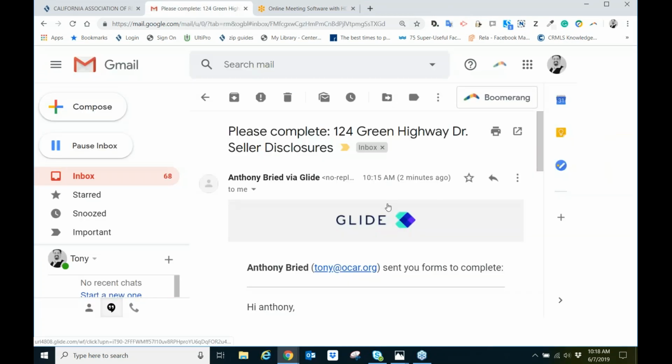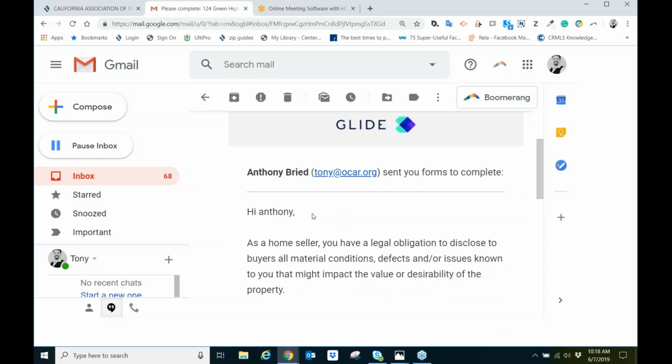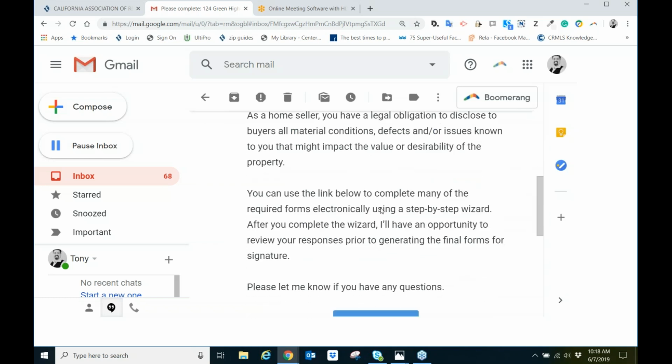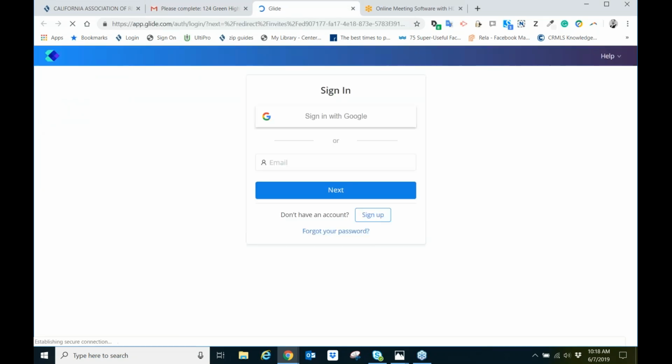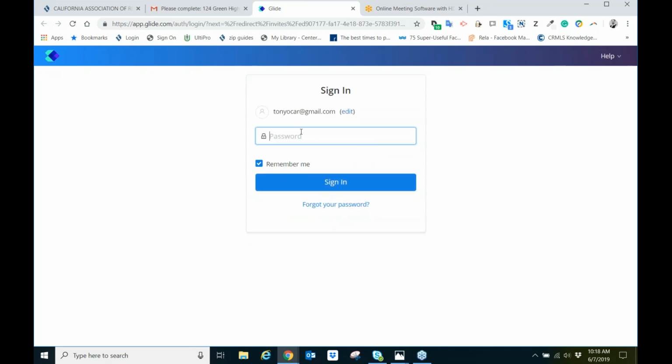So from here, it says, please complete the 124 Green Highway Drive seller's disclosures in Glide. So, hi Anthony, the seller. Now we can say get started. When they get started, they'll have to create an account. In this case, they're going to log into their account, or they're going to create their account.